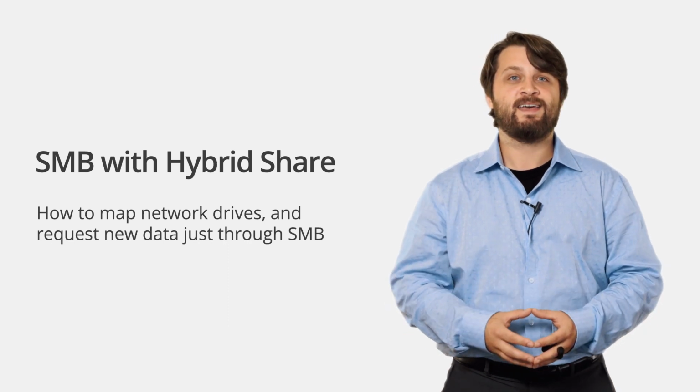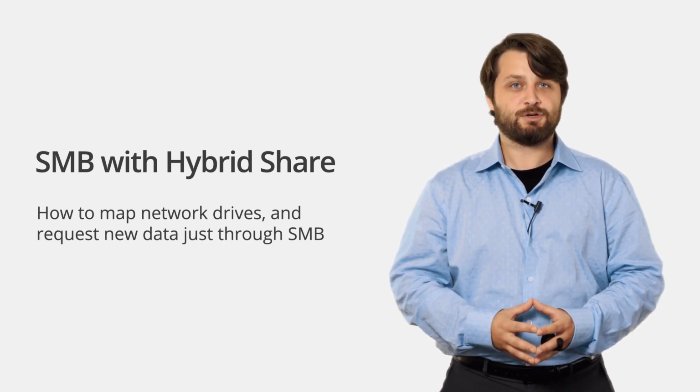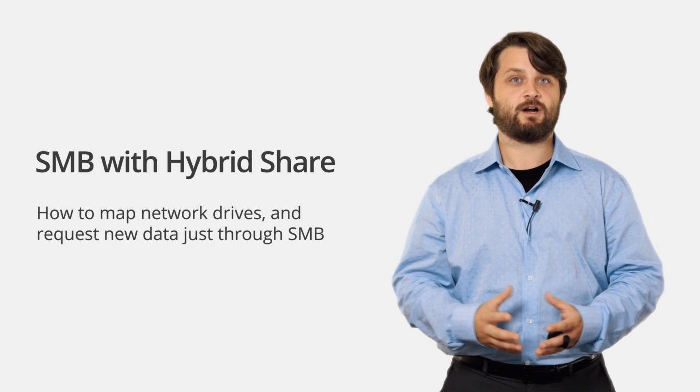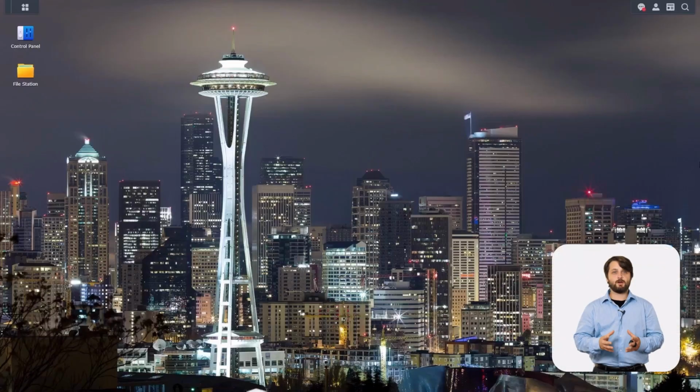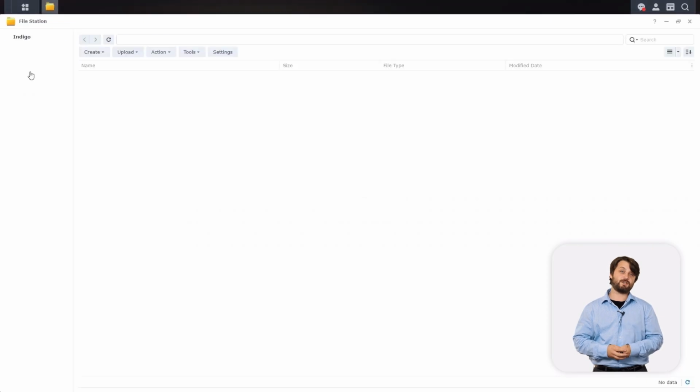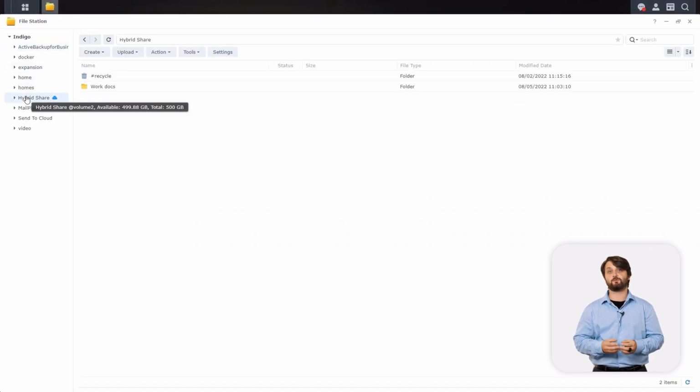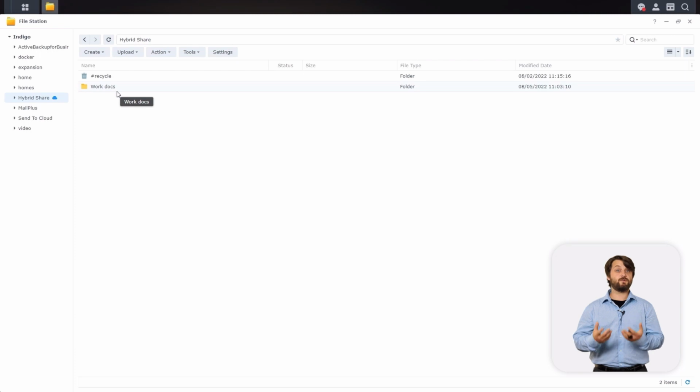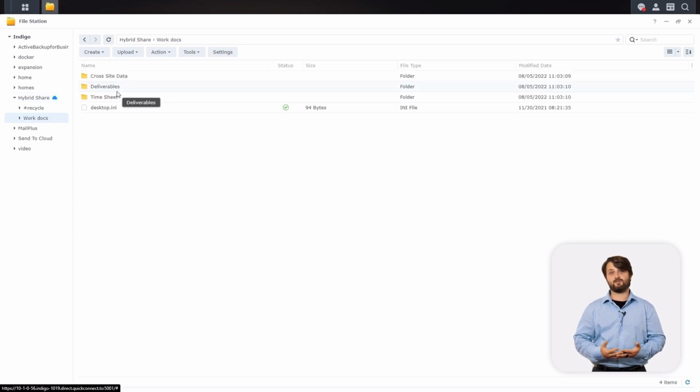Just on the back end, it's enabled and powered by hybrid share and the Synology C2 cloud environment. So here we are on our West Coast Synology NAS, and we're going to show you how you can interact with your hybrid share environment through FileStation as well as through mapped drives on a Windows device, for example. So we're going to open up FileStation here and drill down into our hybrid share folder.